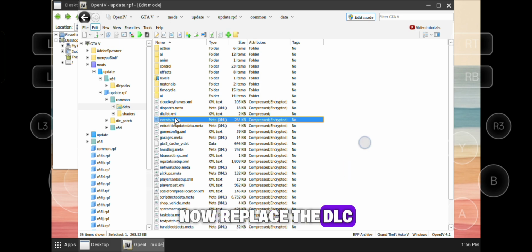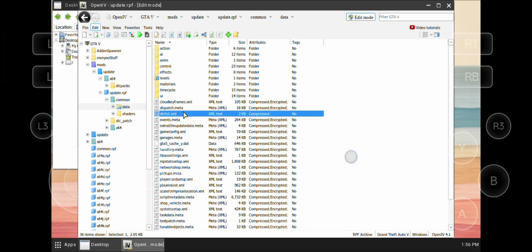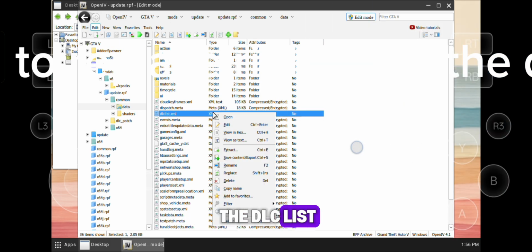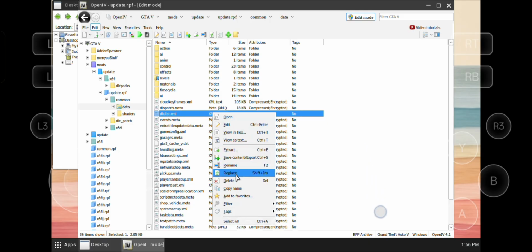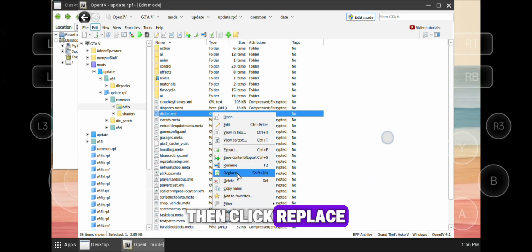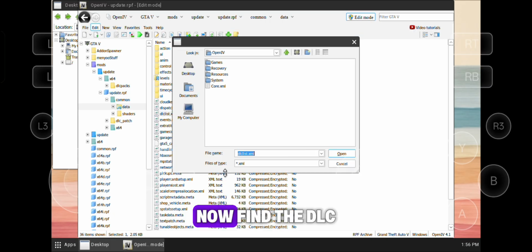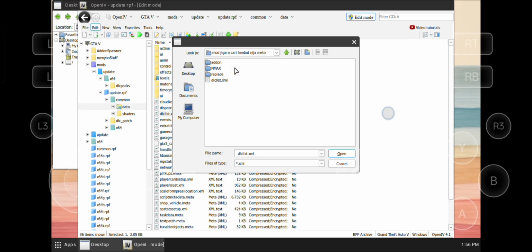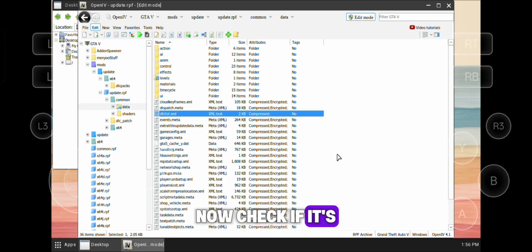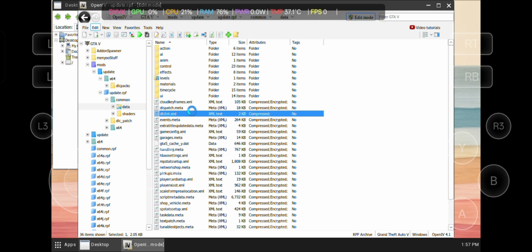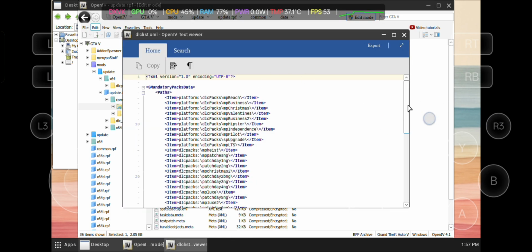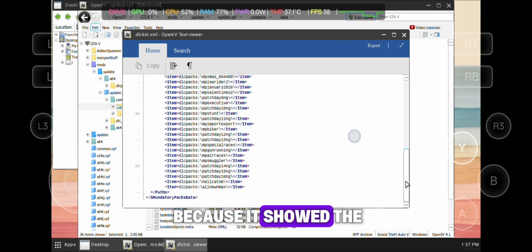Now replace the DLC list with the one you edited. To replace, right-click the DLC list, then click Replace. Now find the DLC list that you edited. After you found it, click and then click Open. Now check if it's the one you edited. To check it, just double tap. This is the one because it showed the mod that I put.